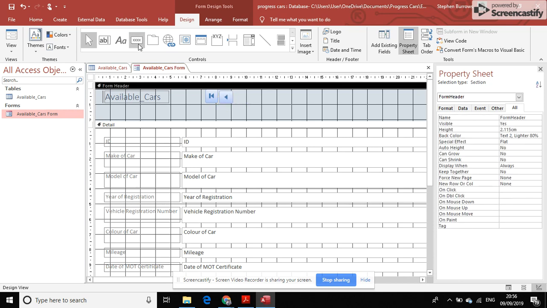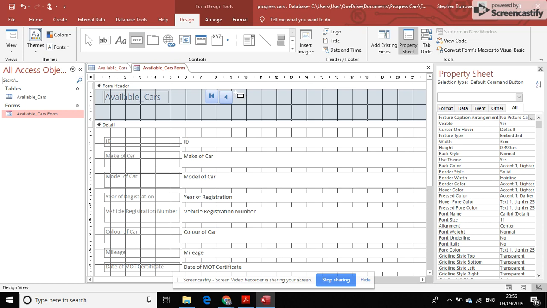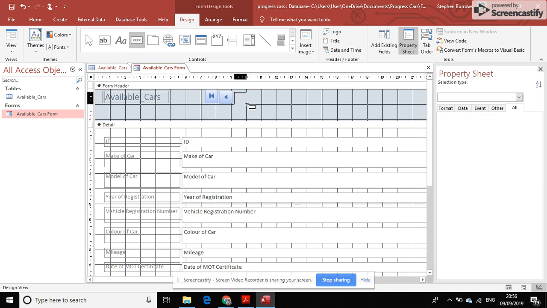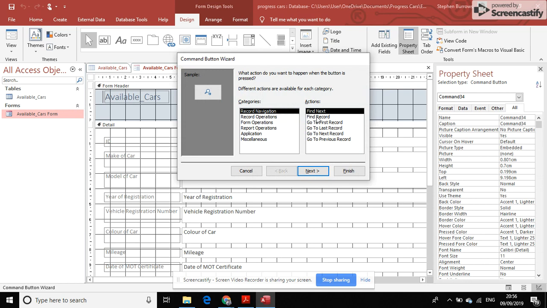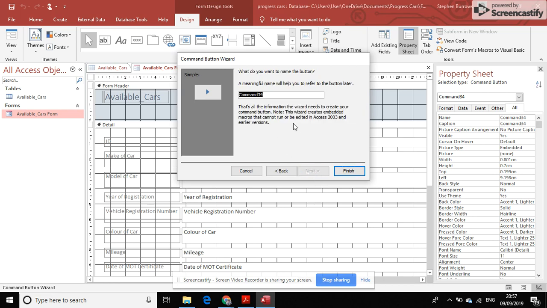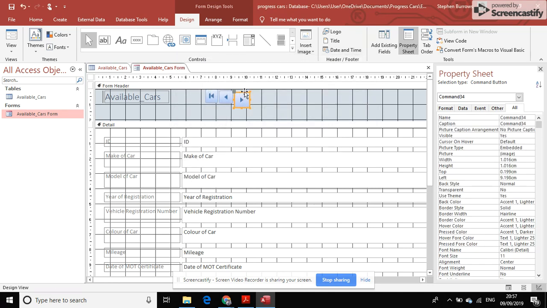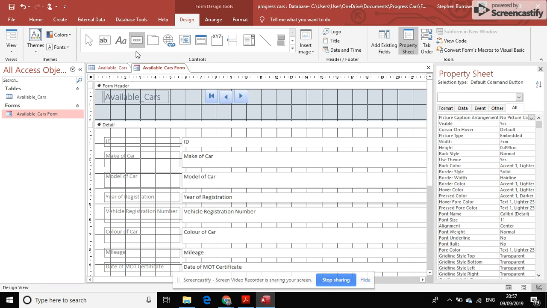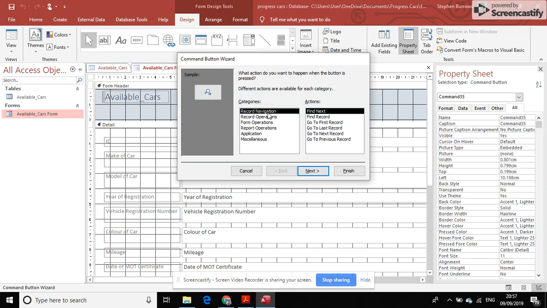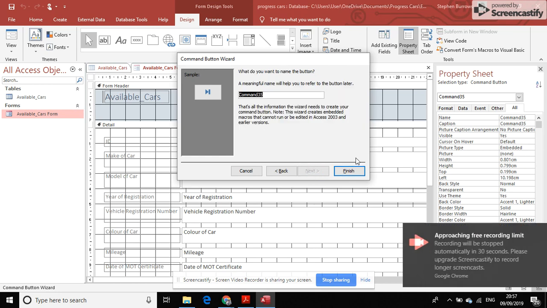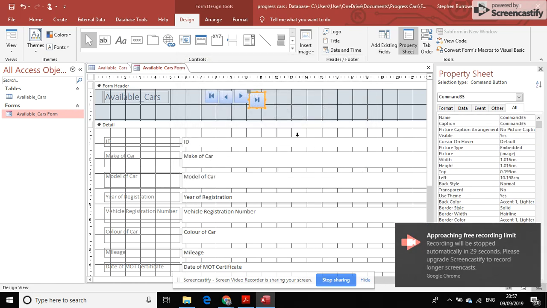I'm going to add two more buttons. So I'm going to add another button. I'm going to go to next record, use a picture, finish. Put that there, make it look a bit smarter. And I can go to last record. Go to last record, next, and finish.